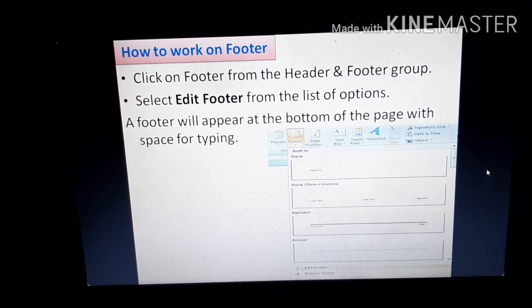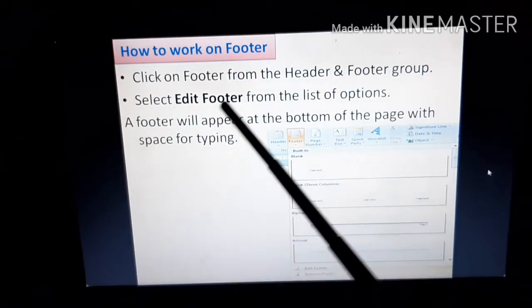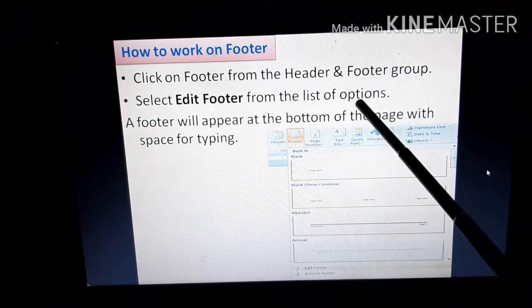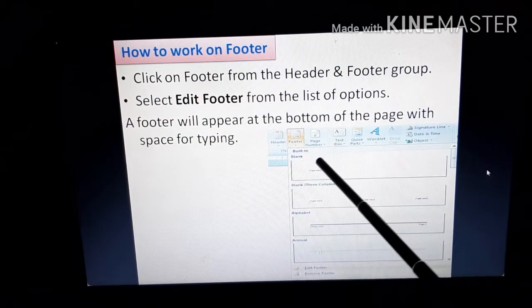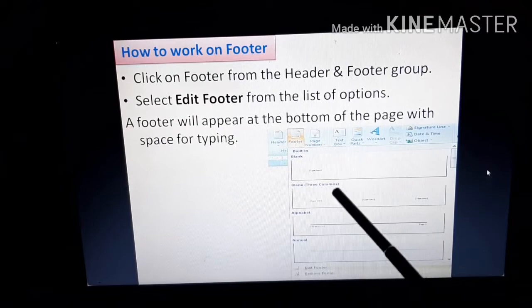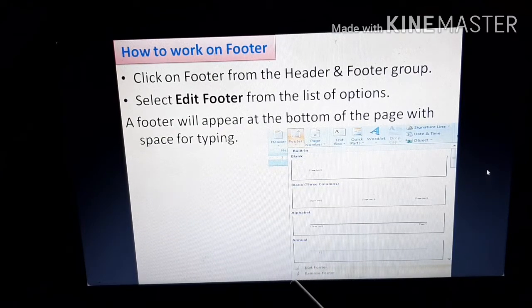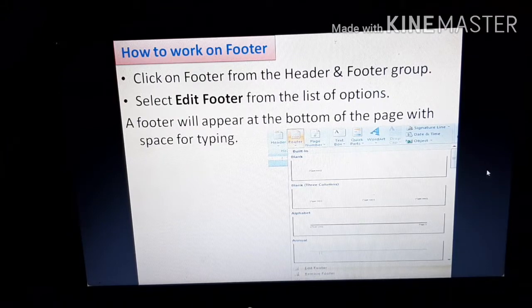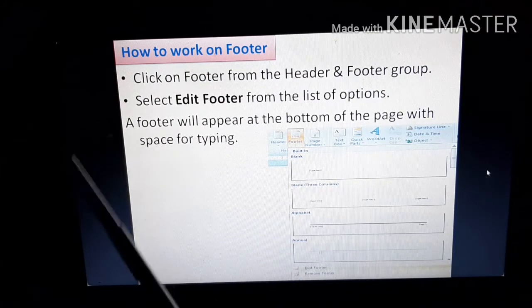So next topic is how to work on footer. So let us understand this. First point, click on footer from the header and footer group. Same, again we have to click on the insert tab option. On the insert tab there will be the option of header and footer, then we have to click on that. There will be three options: header, footer and page number. First we have seen the header, now we have to click on the footer option. So first point is clear.